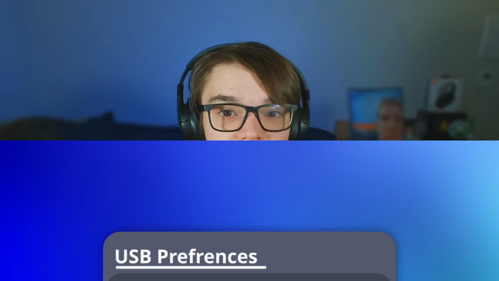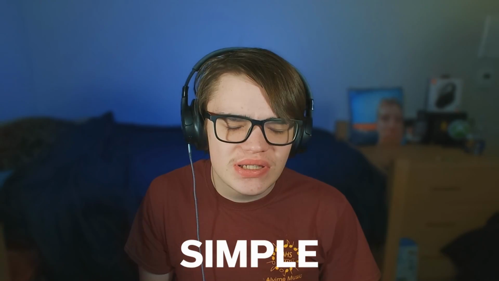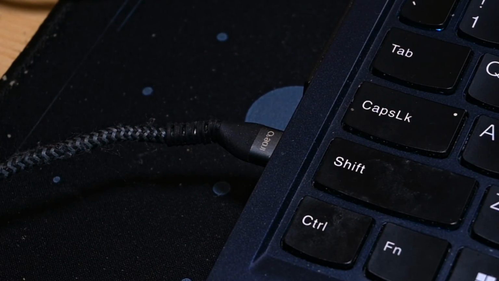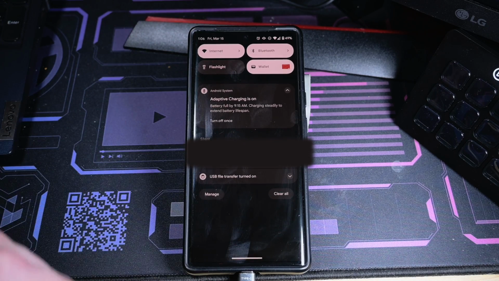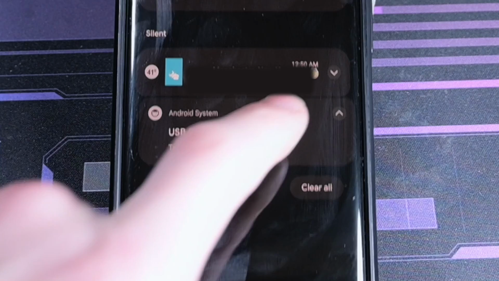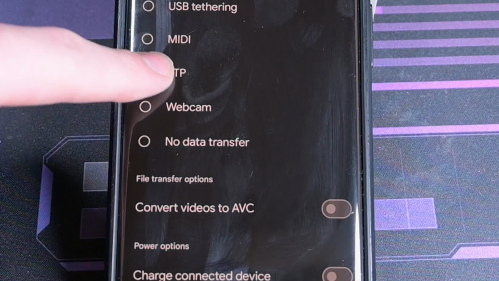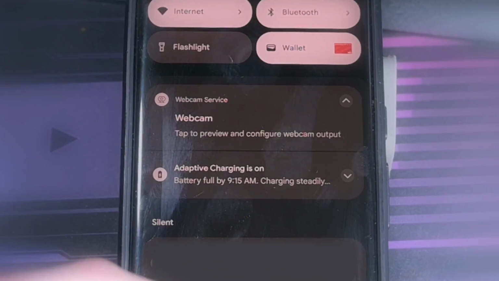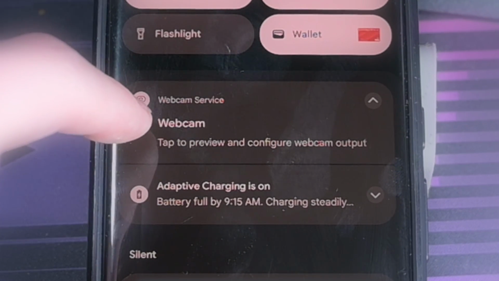USB preferences. This first method is really simple. All you need to do is plug your phone into your computer, scroll down for notifications, select your USB preferences, and from there select webcam, and that's basically it. If you want to see yourself, scroll down to your notifications again and select webcam.